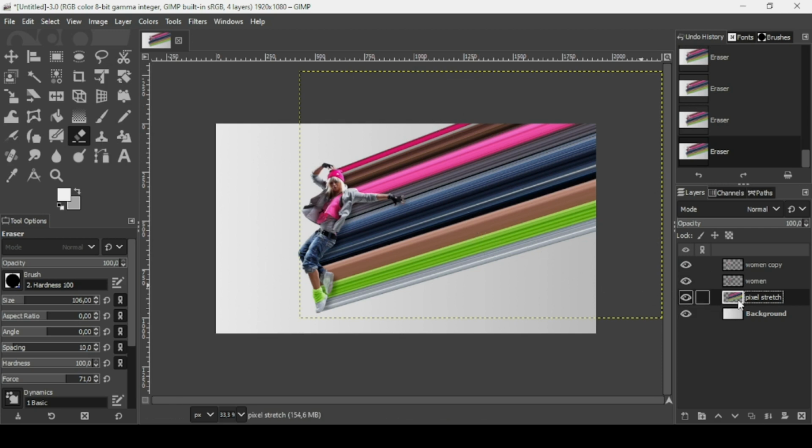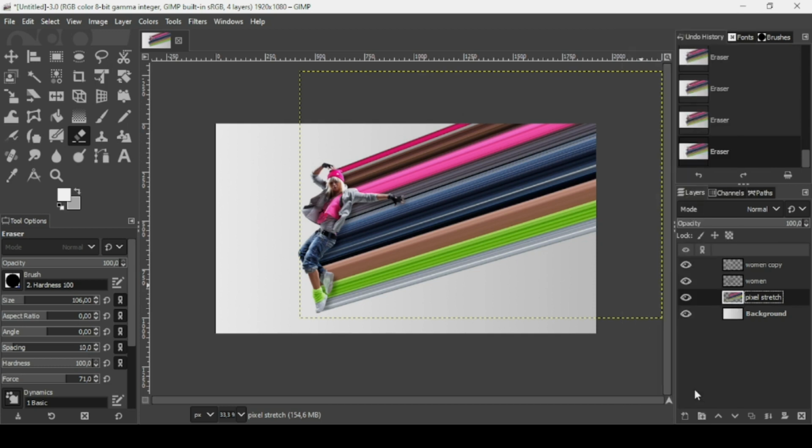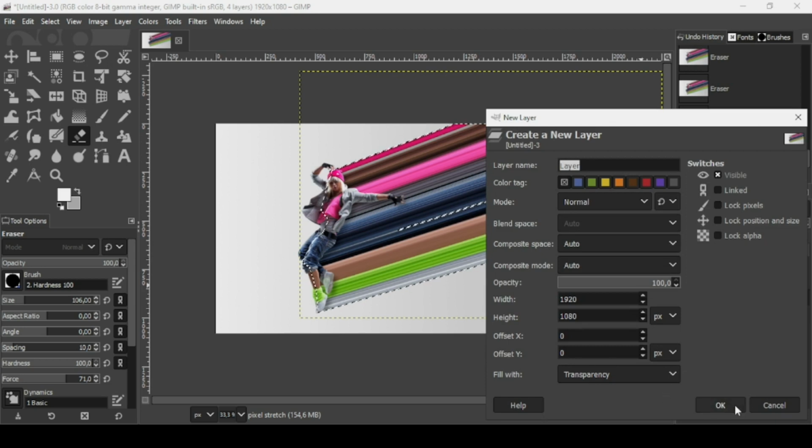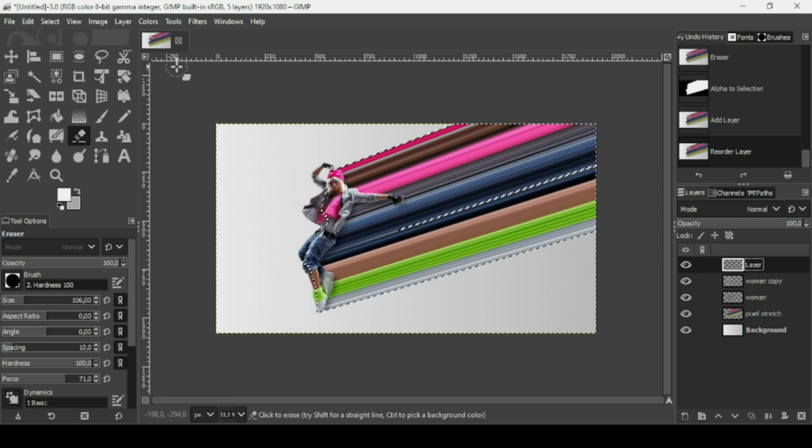So select it. So here it is, the pixel stretch. Right click on it, alpha to selection. And now click on this icon here to create a new transparent layer. Press OK. Let's place it on top here, this one here. And then select the paintbrush tool.